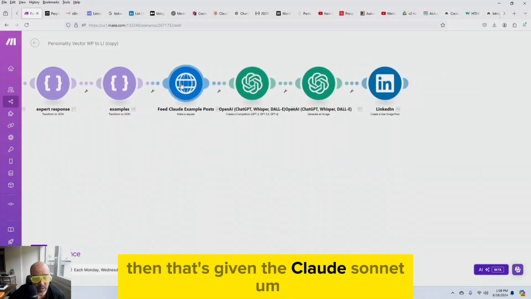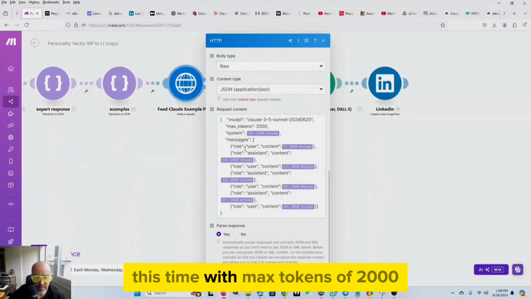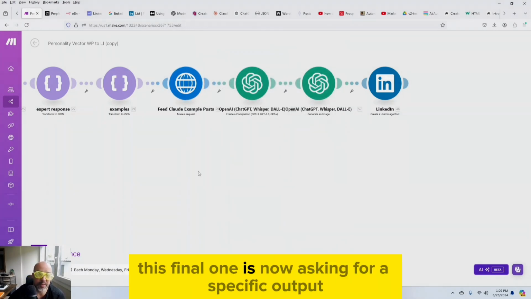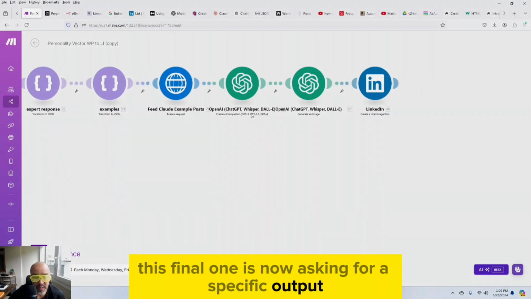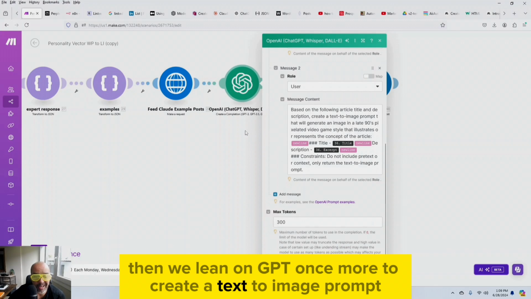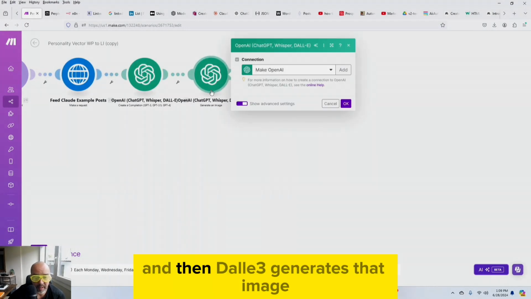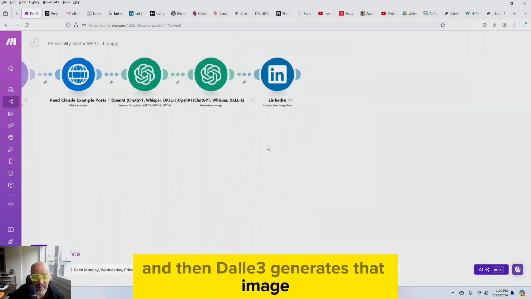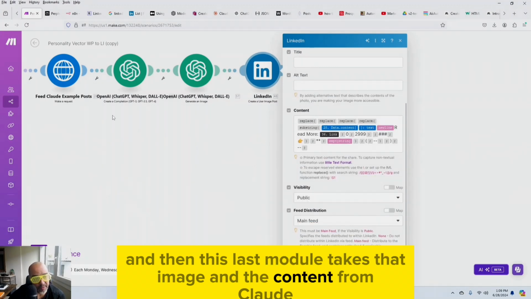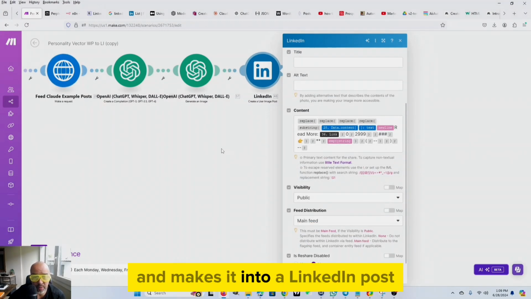Then that's given to Claude Sonnet, this time with max tokens of 2,000. All the others were only 100 because the response was going to be, yeah, I got the information. This final one is now asking for a specific output. Then we lean on GPT once more to create a text-to-image prompt, and then DALL-E 3 generates that image. And then this last module takes that image and the content from Claude and makes it into a LinkedIn post.